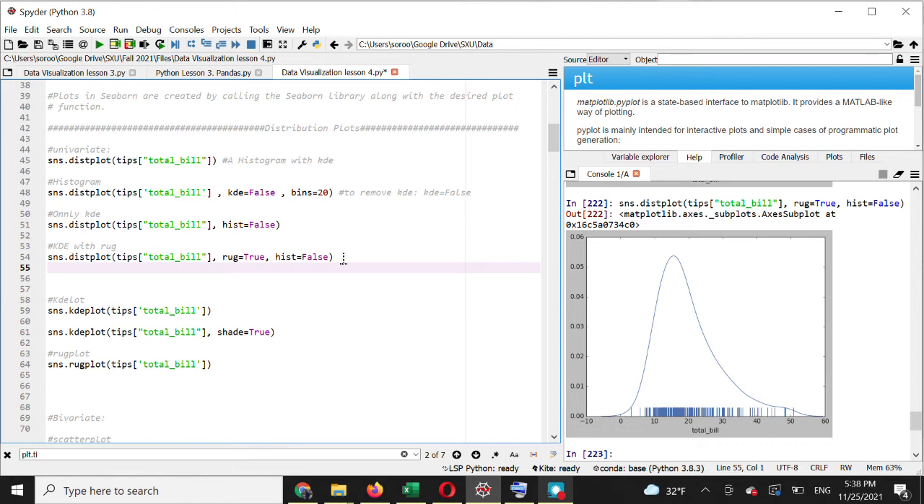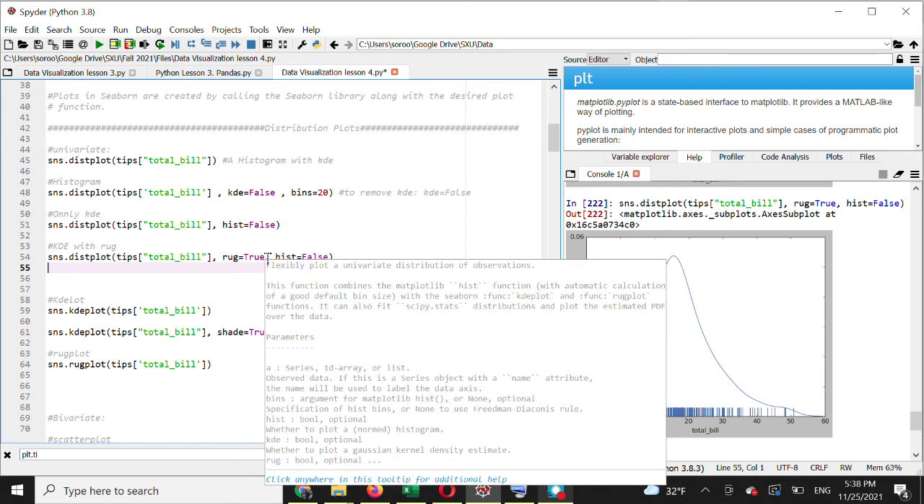So with this plot, we saw how we can get a histogram with KDE, without KDE, KDE without histogram, or for example, KDE with rug. So remember that the default is that KDE is true and hist is true. But if you want to turn them off, you just say KDE equals false or hist equals false. And if you want anything else to be added to your graph, you can turn them on. For example, rug, you just have to say rug equals true.